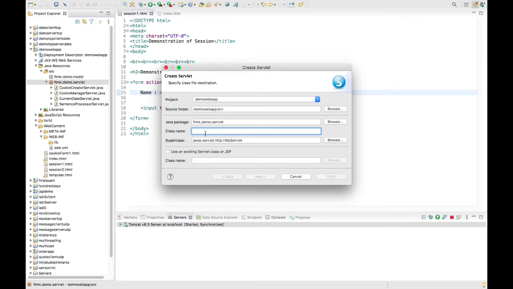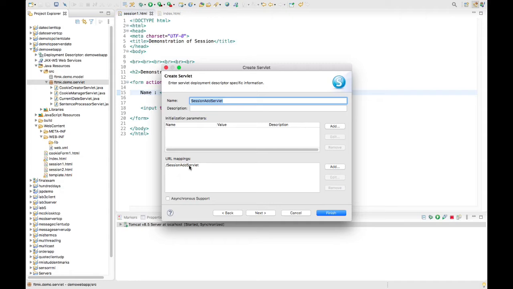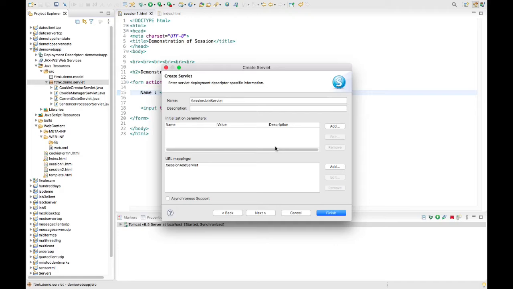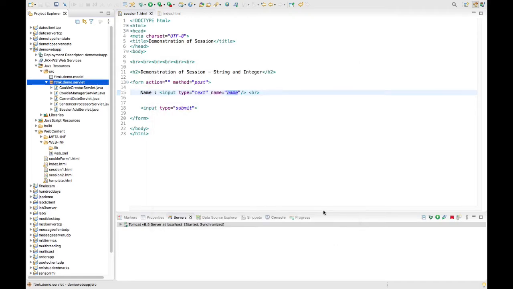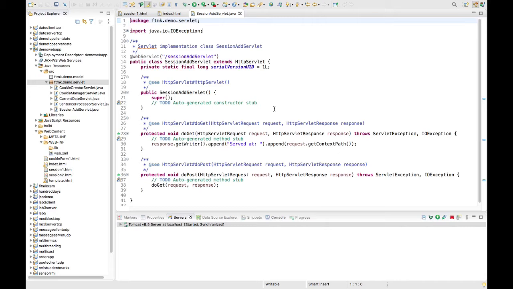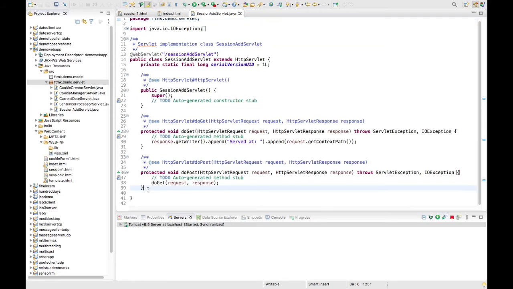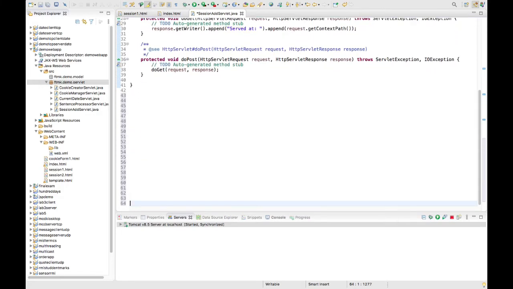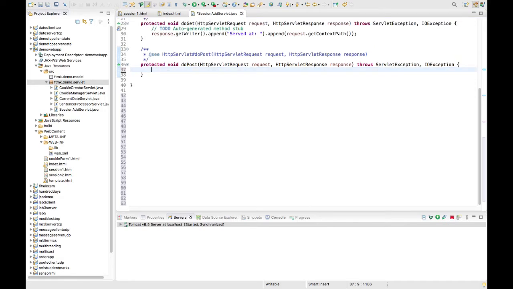Name the new servlet. I name it as session1servlet. And then click Next. Change the mapping name. Click OK, and then click Finish. A new servlet is created for us. So right now, we are going to override doPost. Let me make some space here. We do not need this part, so we delete it.